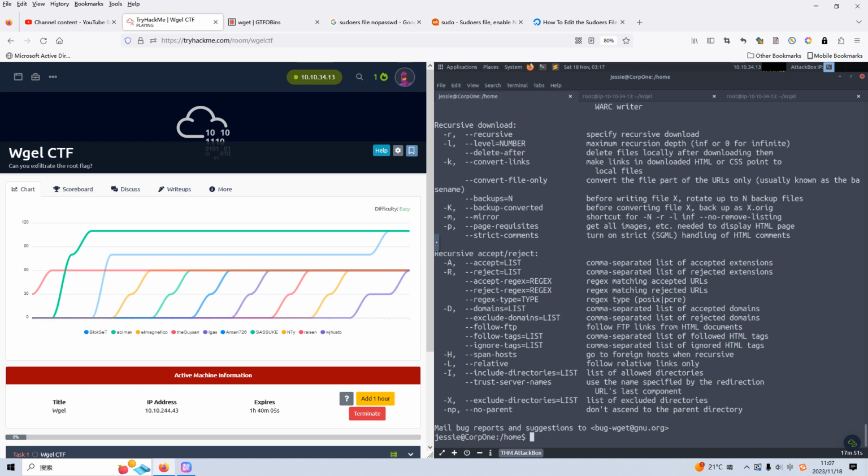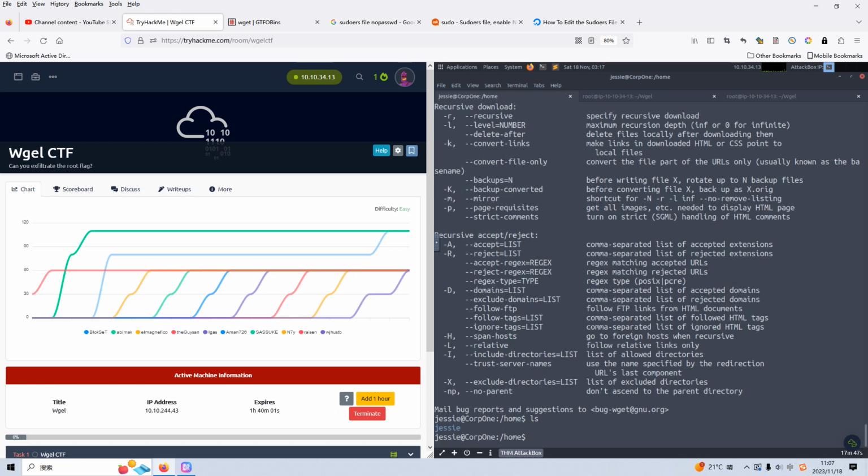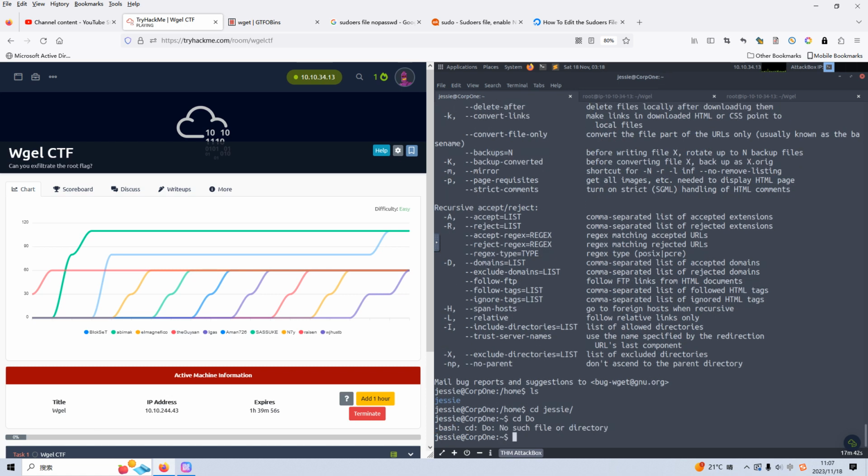Also, from the user flag's file name, we can know. Possibly, we can go to Jesse and go to the documents.